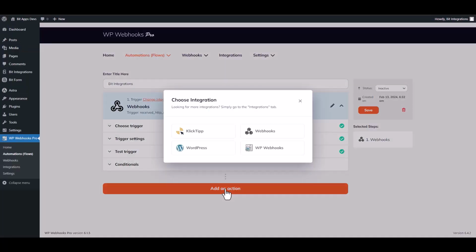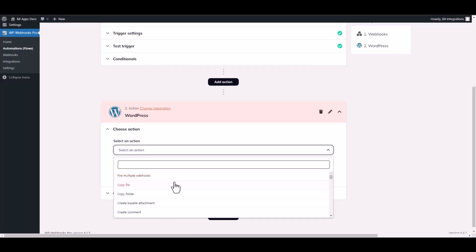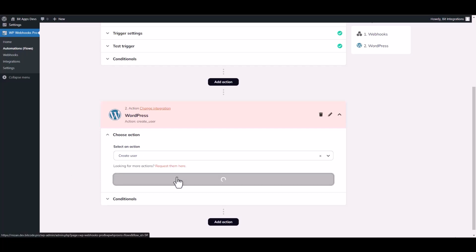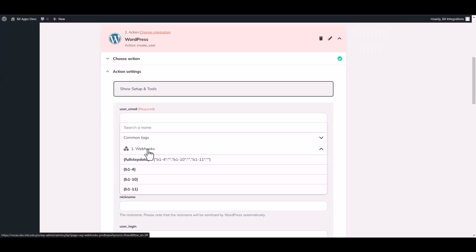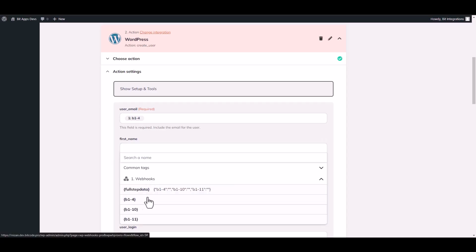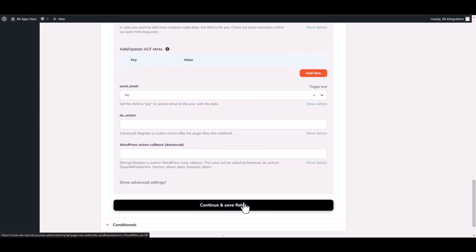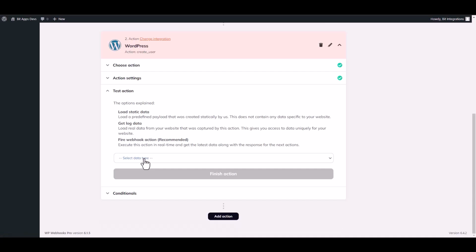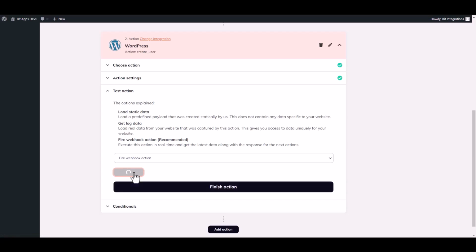Choose an action. I am choosing WordPress. Choose an action: create user. Continue. Now map the respective fields. Continue and save fields. Choose a data type. Fire actions. Action fired successfully.